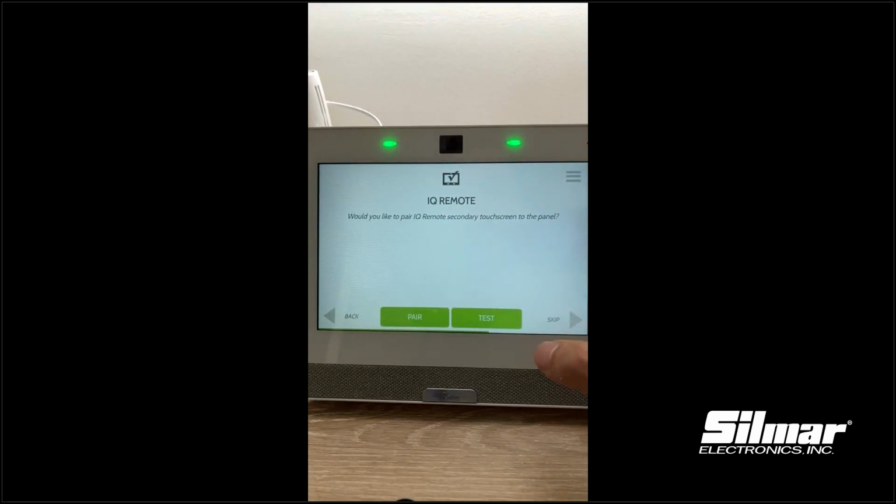Also, we have IQ remote options. This is a remote secondary touch screen. In different cases, one customer may want one IQ remote or one secondary touch screen. You can have up to 3 secondary touch screens in one place.